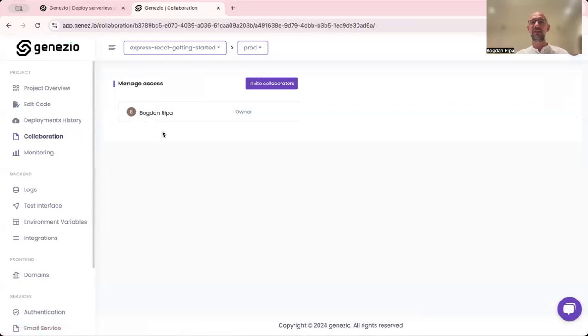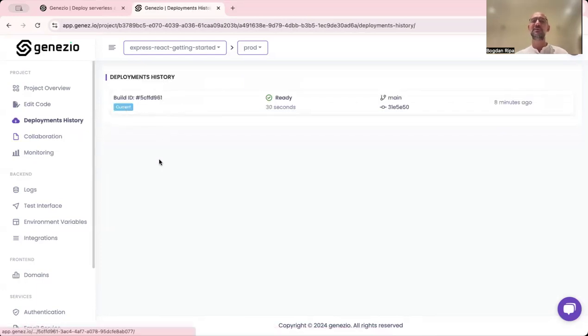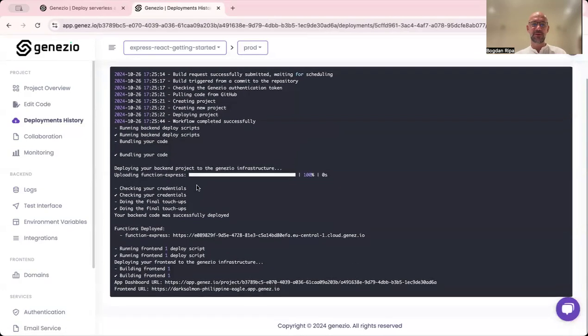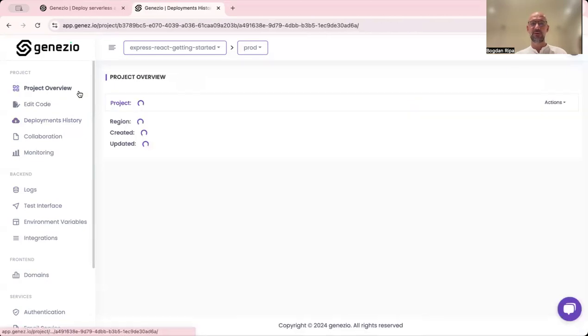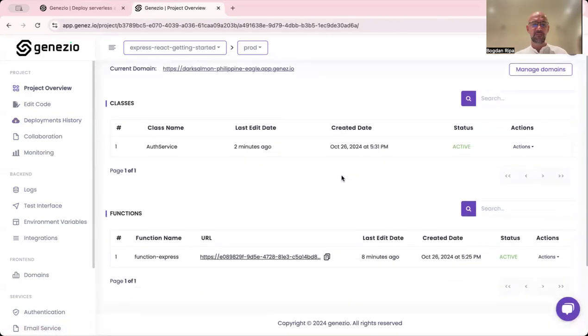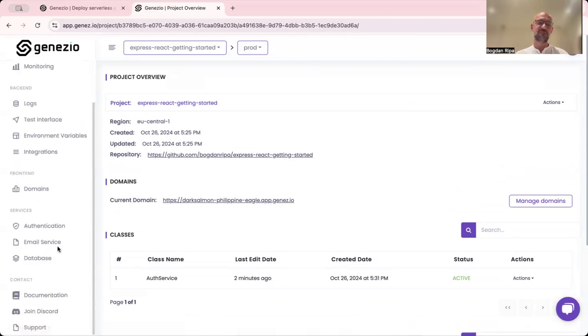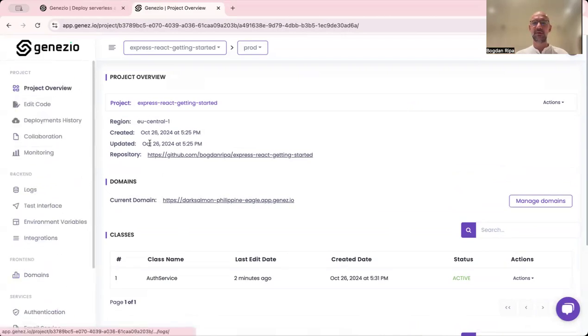You can collaborate, meaning that you can invite other people to the same project, and multiple people can work together. And you can see your deployment history. So whenever you have a new commit, a new push on your GitHub repo, in this particular case, you will be able to see that deployment here happening, and with all the deployment details as you would expect. So I think, in a nutshell, this is how you would get started with Genezio, and this is a very quick overview of what we offer in terms of features and capabilities at this point.